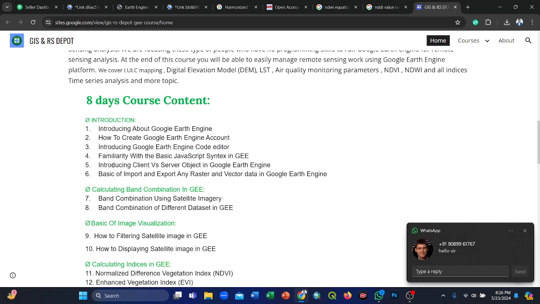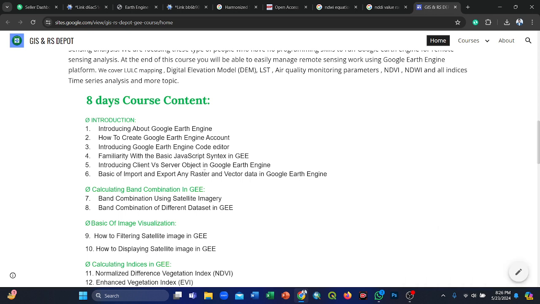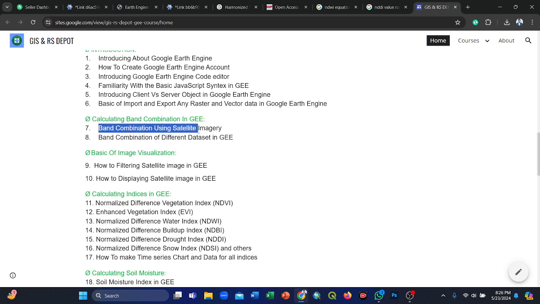So then we learn server object versus client object in the Google Earth Engine platform, and how you can easily import and export any raster data type or any vector data type using the Google Earth Engine platform. And you learn band combination using satellite imagery, suppose Landsat, Sentinel or MODIS dataset. You easily gain the knowledge of band combination of satellite imagery and of different datasets using the Google Earth Engine platform.